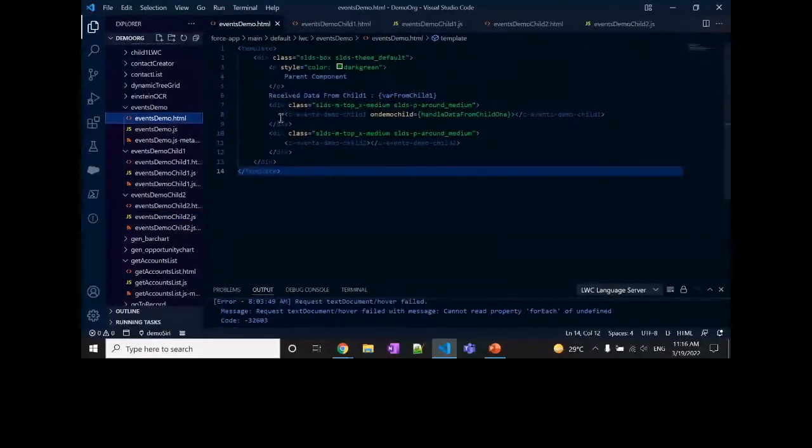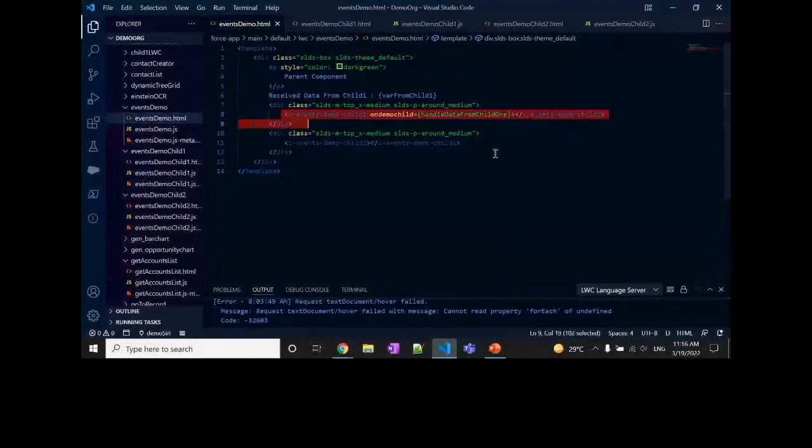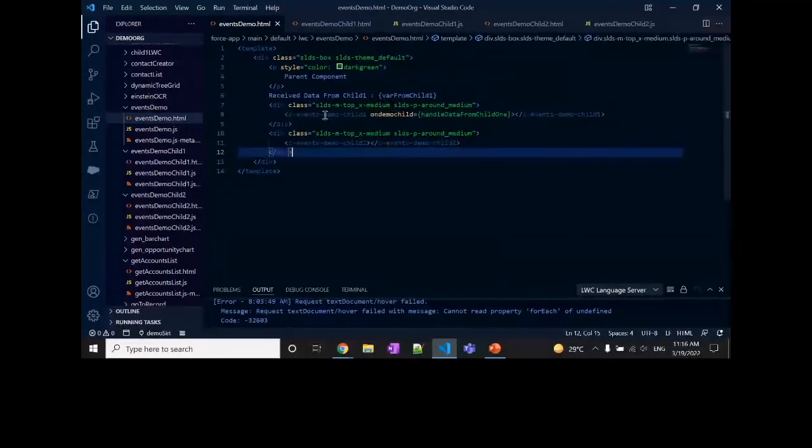The parent component consists of child 1 and child 2. On child 1 we have handled this custom event as ondemochild. We are just handling this data from child 1. Whatever we are firing from child 1, or dispatching as that event, we are going to handle here.